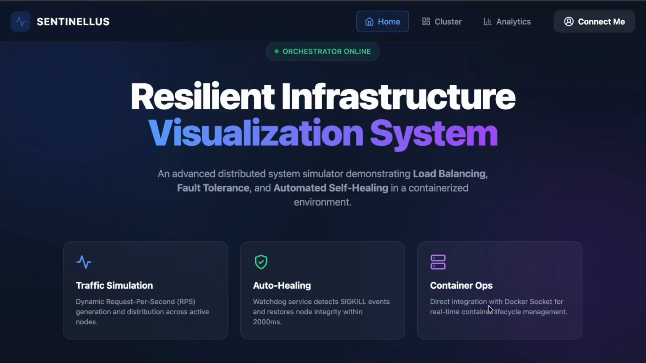Sentinel is a resilient infrastructure visualization system that simulates how modern cloud platforms manage distributed applications. Large-scale platforms like Netflix, Amazon, Google and AWS heavily rely on load balancing, fault tolerance, auto-healing and container orchestration to keep their services available even when failure occurs. So this project demonstrates those concepts in a visual and interactive way.